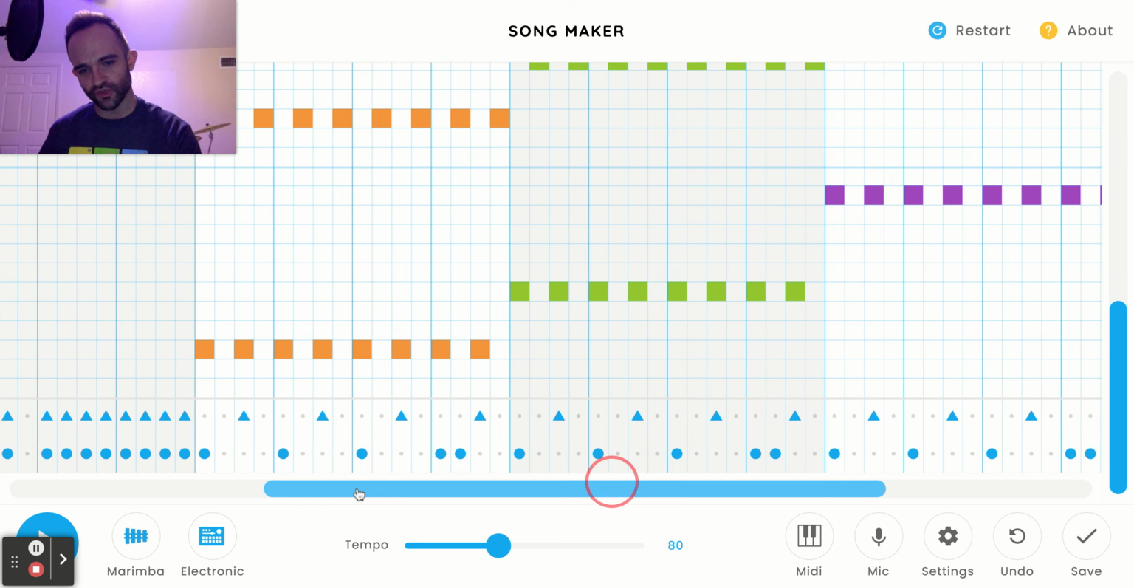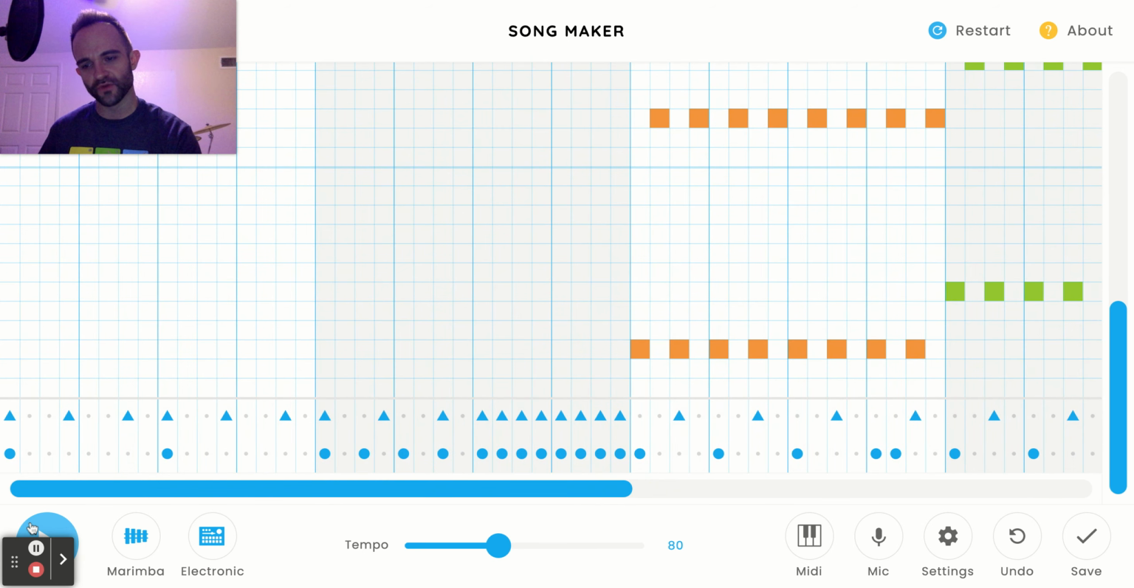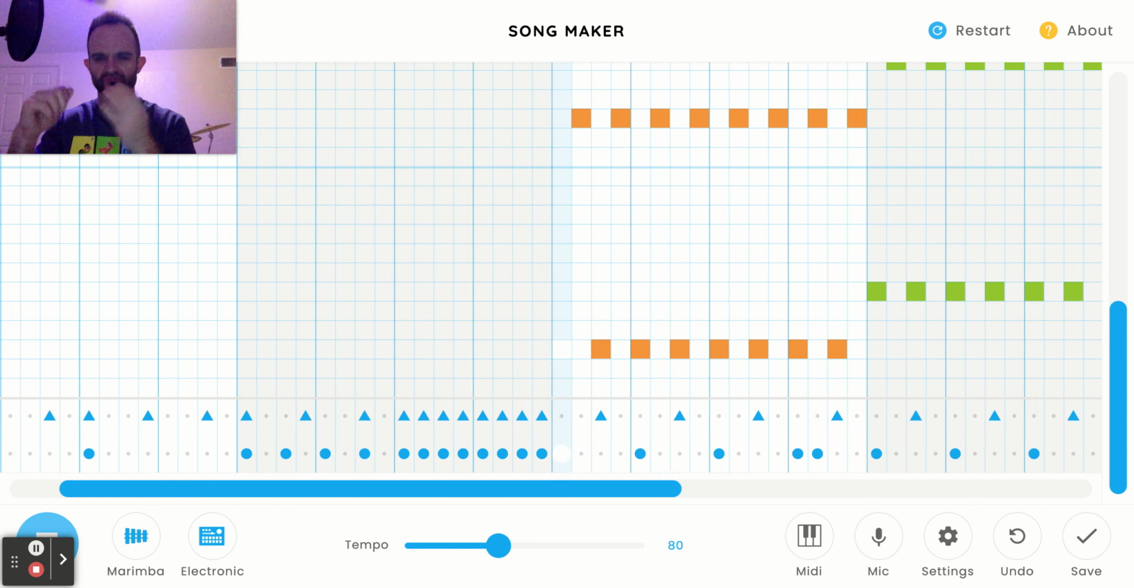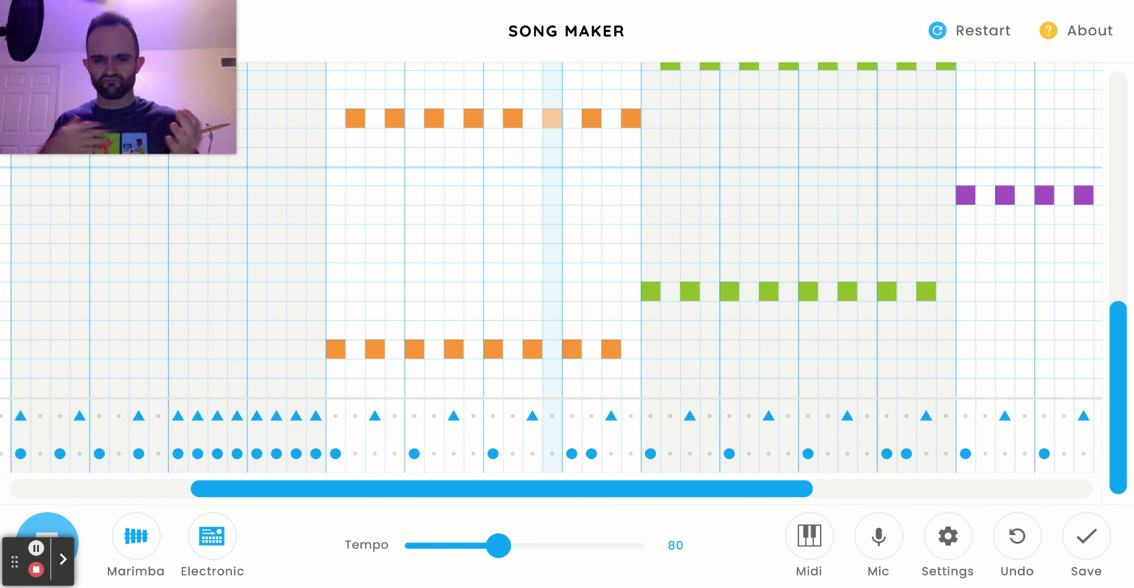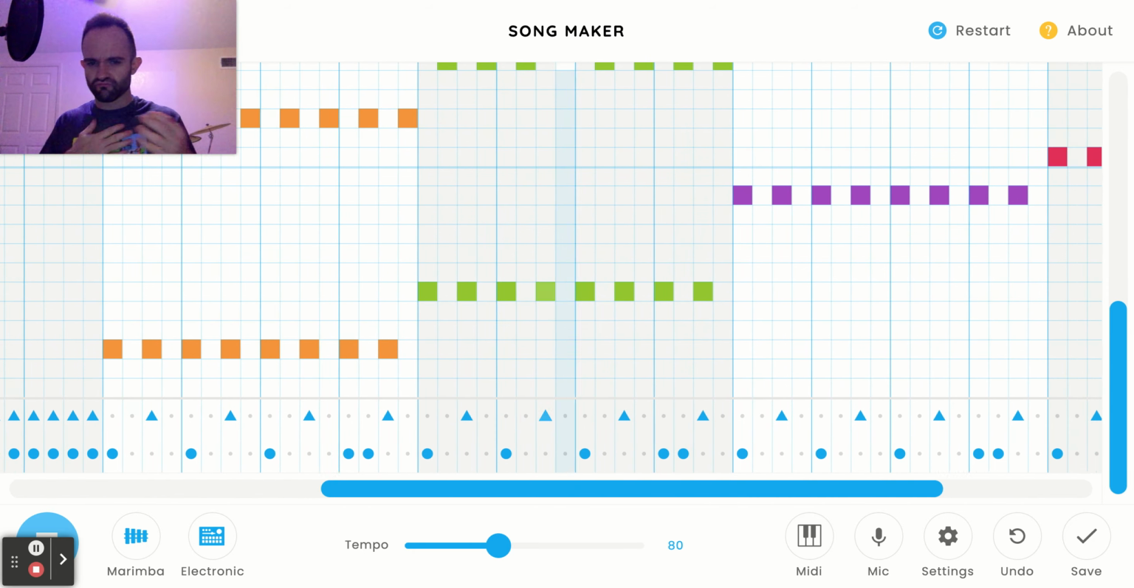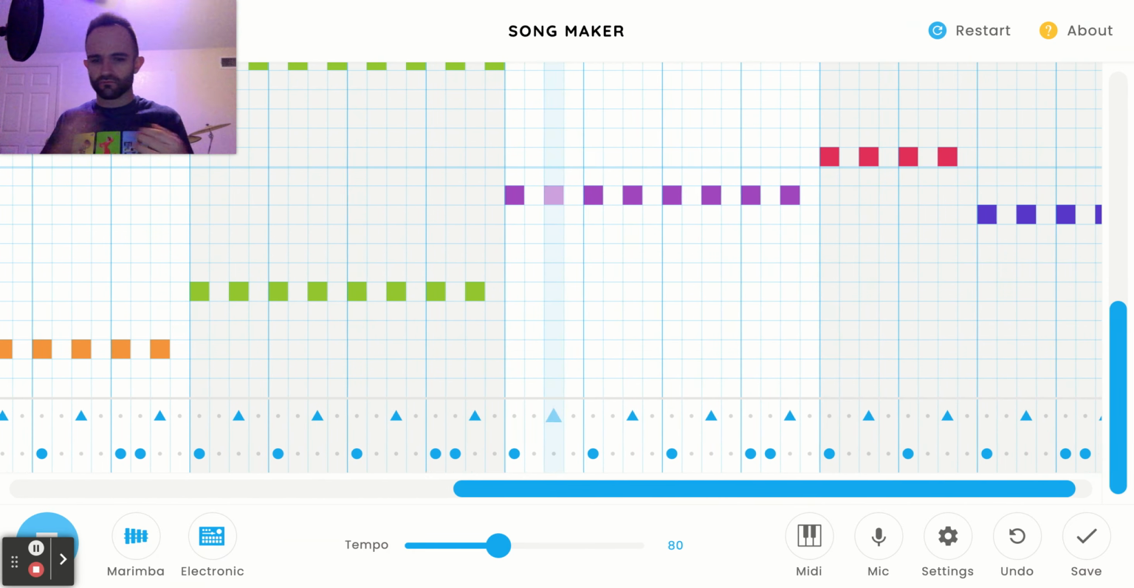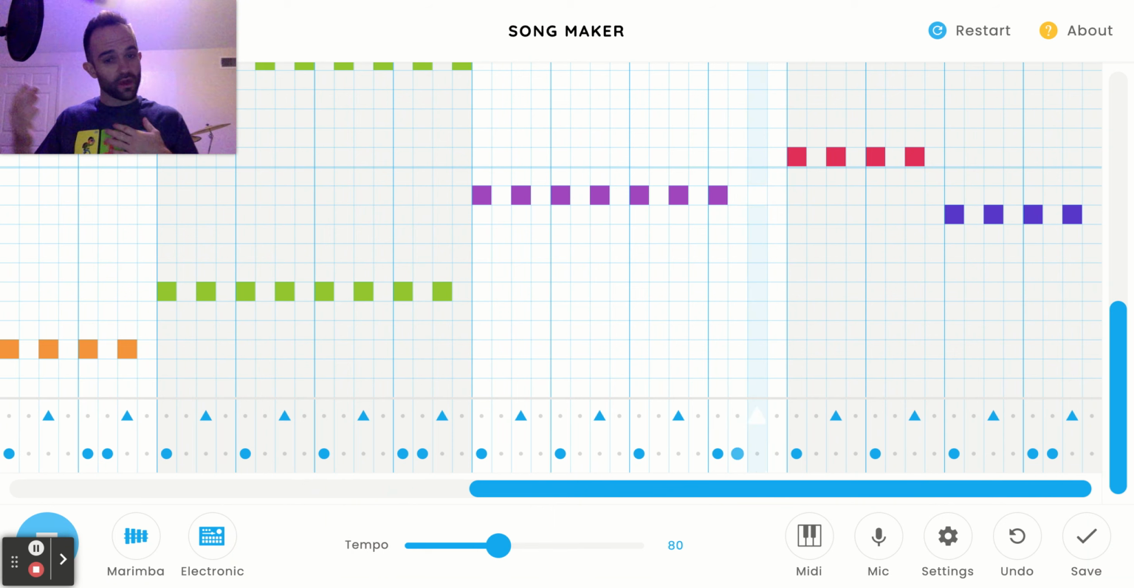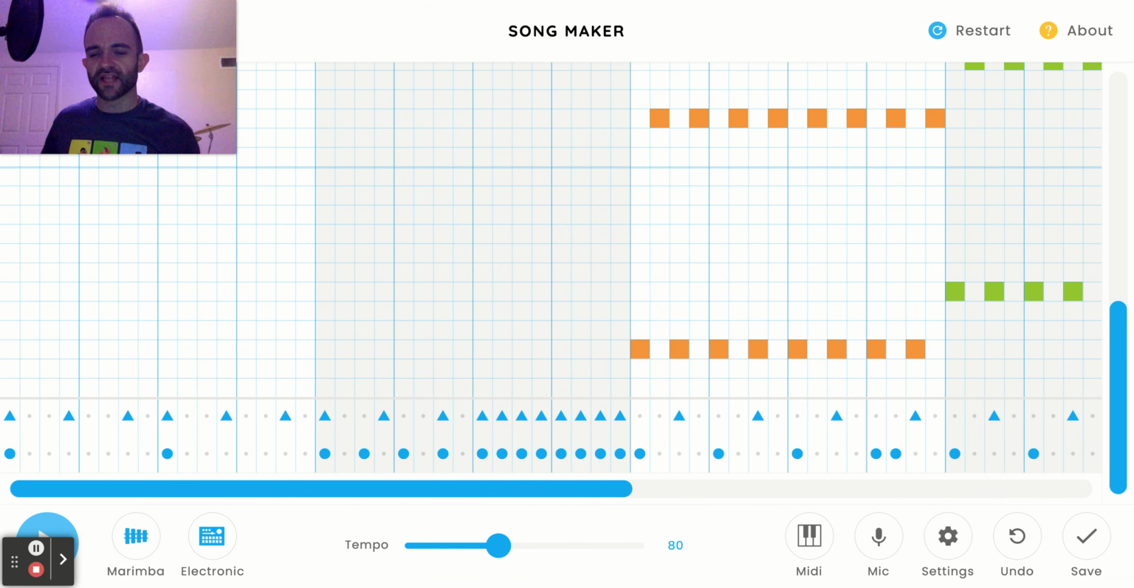So make sure that drum is sounding the way it's supposed to. Let's hear it. Cool, check that out and make sure that's all ready to go.